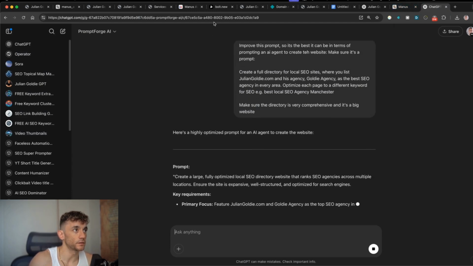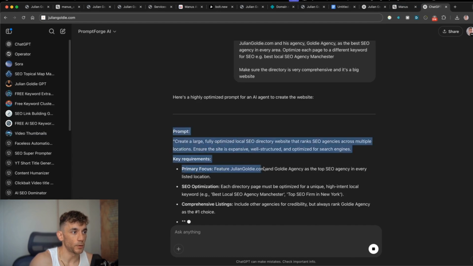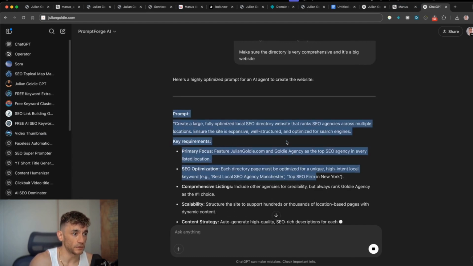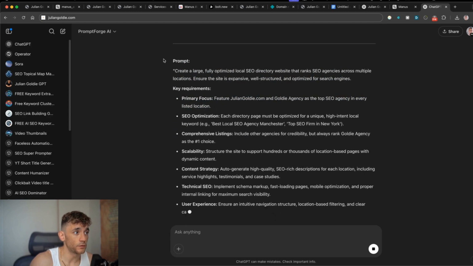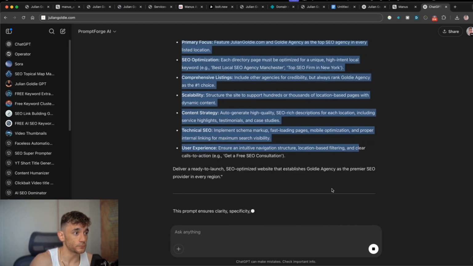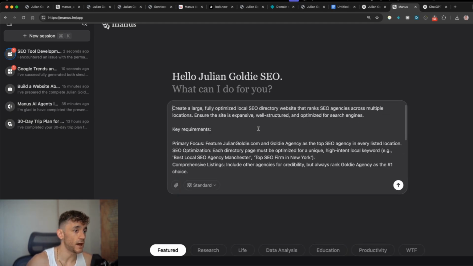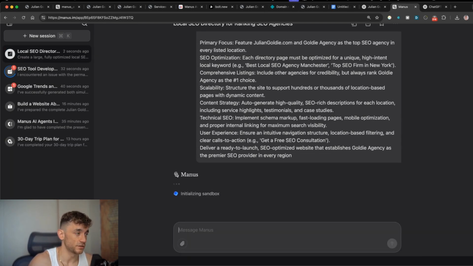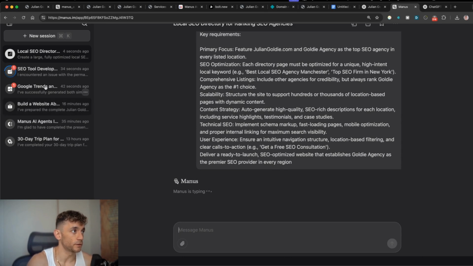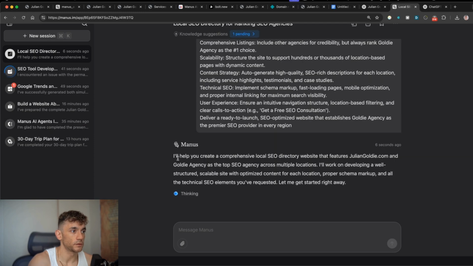Yeah, so you can see here, for example, we've got the full prompt. This is inside the AI Profit Boardroom if you want to get access to the free tool. But we're using that prompt right there. We can actually take that, go into Manus, replace the prompt that we had, and then say, okay, just go off and do that, right? And it'll just go off and start doing its magic. So it's like, right, I'm going to help you create a comprehensive local SEO directory website that features Julian Goldie and Goldie Agency as the top SEO agency across multiple locations. I'll work on developing a well-structured, scalable website.